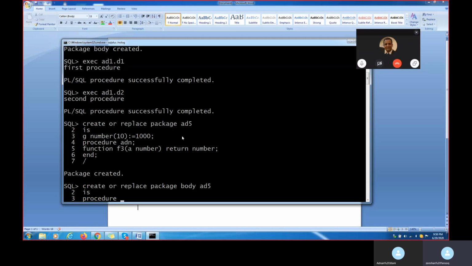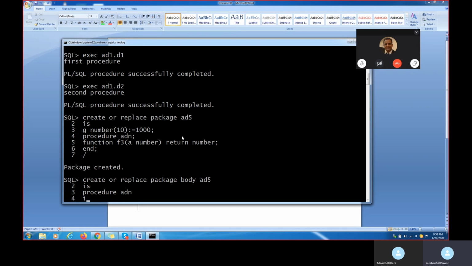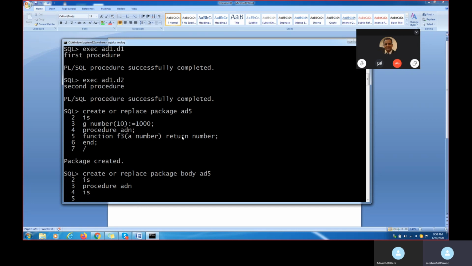Okay, now what procedure name have we given here? First of all, ADN, right? Yes, ADN is my procedure name which I have given here. I'm talking first about the procedure, then I will talk about the function, and then I will execute the procedure, then I will execute the function. We described the global value first, and then we are calling based upon that value.